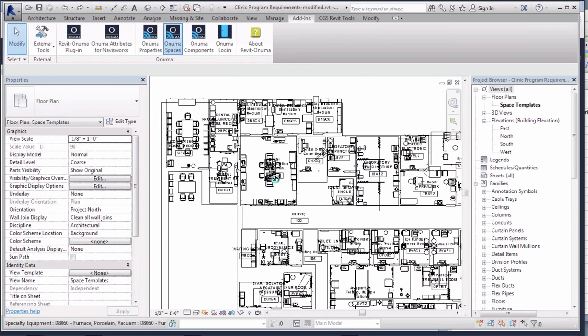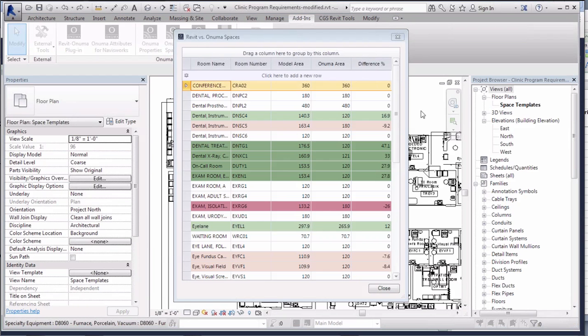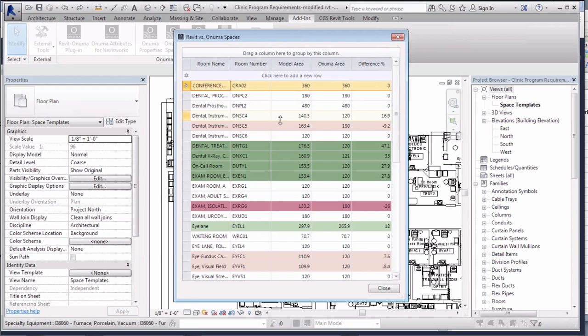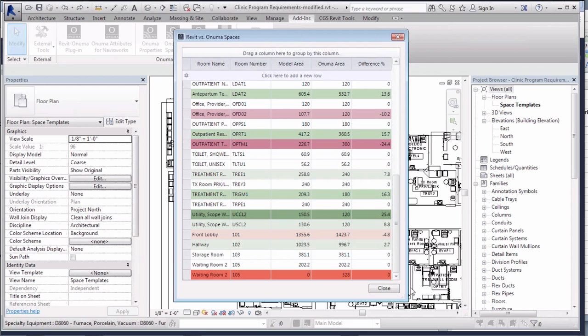I'm going to look at the spaces now, and I'm going to compare that. And I can see here a list of all the spaces and the way they changed. So I see here there's a difference of 16 for these spaces. There's an additional 16.9%. You can see the model area and the Onuma area. So in the requirements it was 120. It was enlarged to this. Some of them are reduced. Here you can see one that is reduced. So the red ones are the ones that are getting reduced in size.